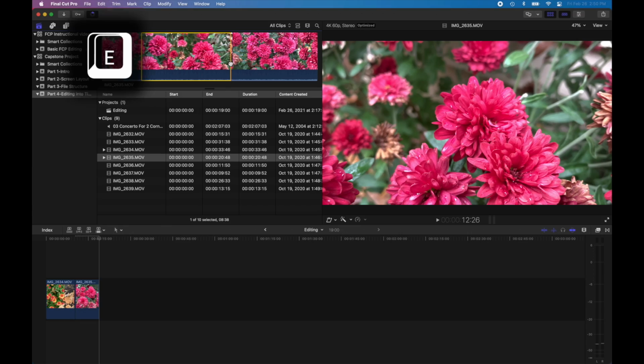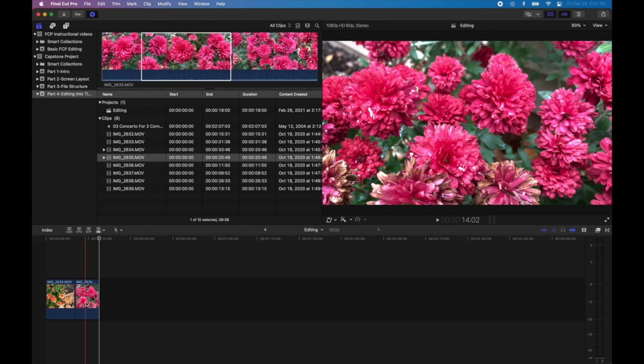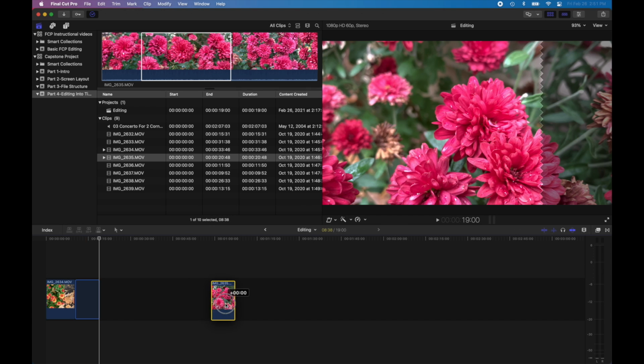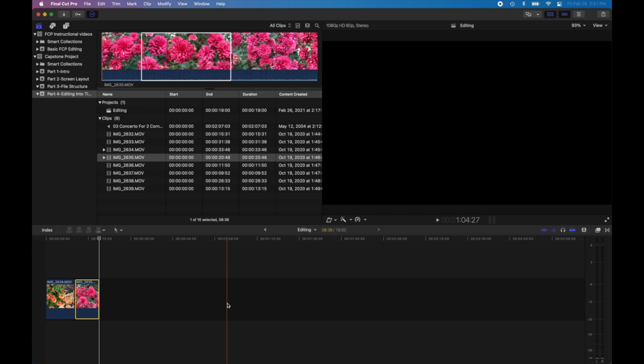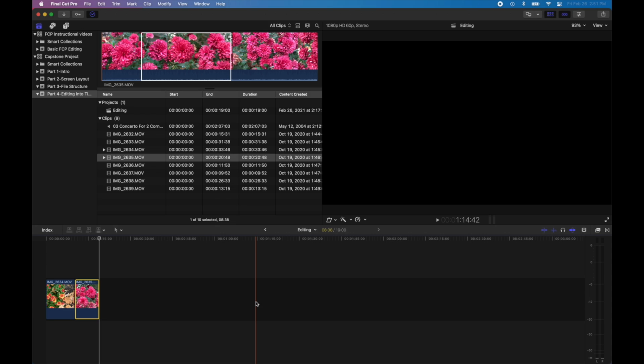Again, I want to use the append like I just showed, so if I hit E, it drops it in right at the end. A unique thing about the magnetic storyline is if I want to drag something later and I click and drag over this way, it won't go because it magnetically pulls the clip to the previous one. There are ways you can insert things in there or move things around. We'll get to that later. But just know, if I have clips, it'll pull them all together in that magnetic storyline.